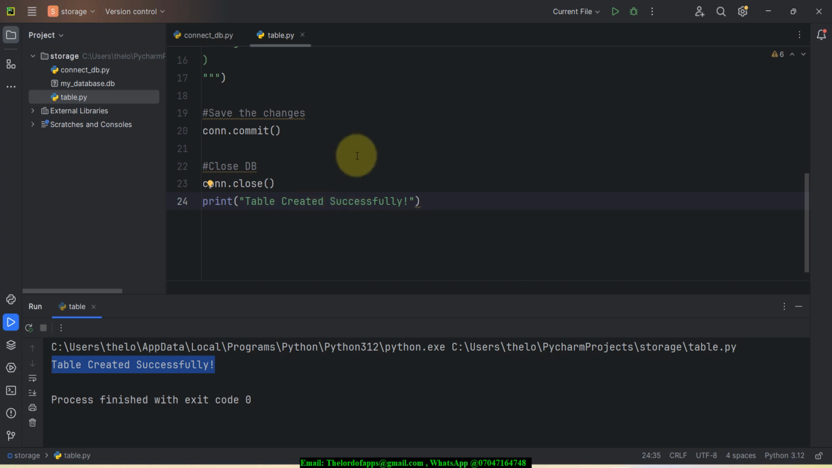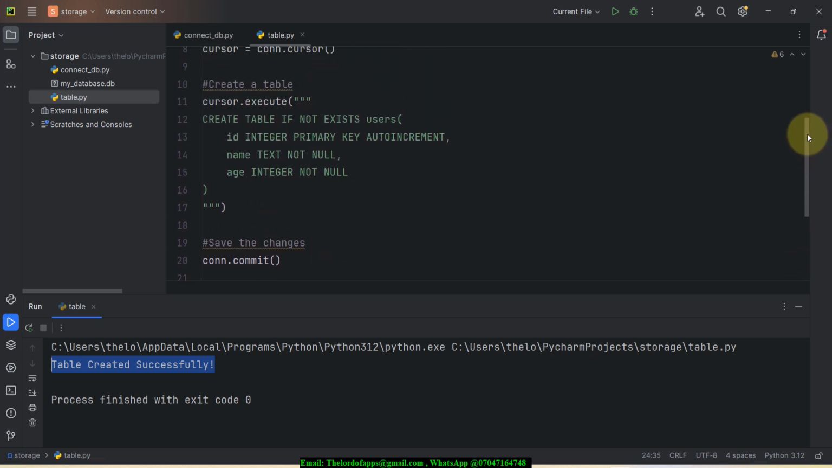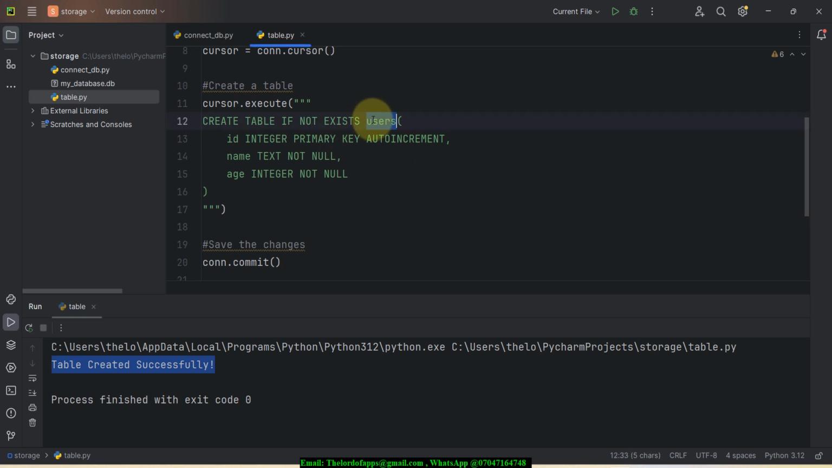The next thing we want to take a look at is how we can insert something into that particular table that we have created. If we want to do that, it's also very simple. What we want to do right now is create a new file that we are going to use to insert something into the database, into this particular table right here called users.